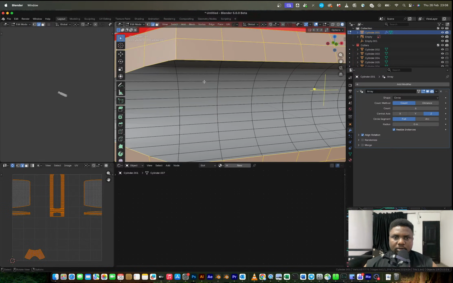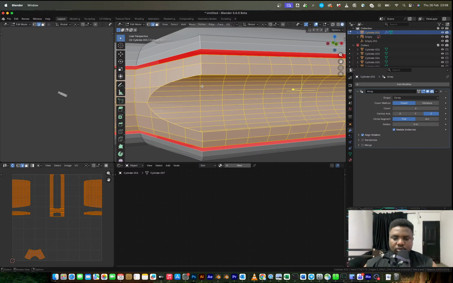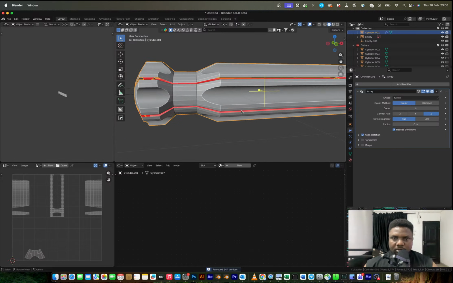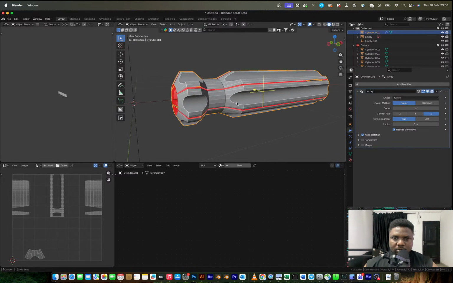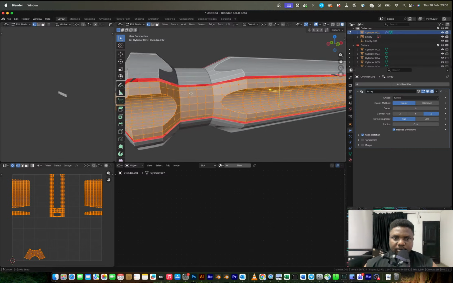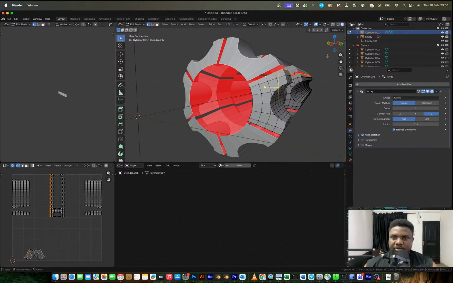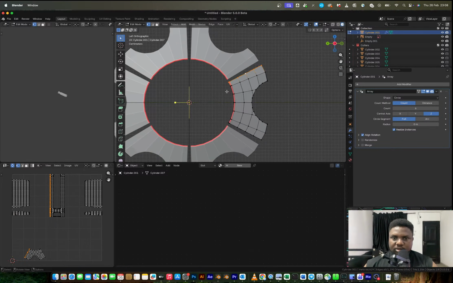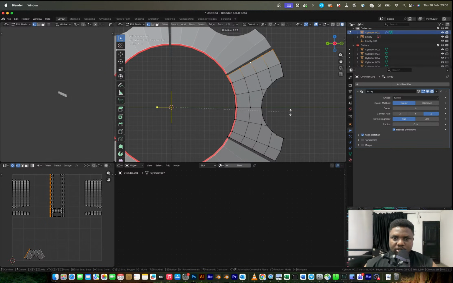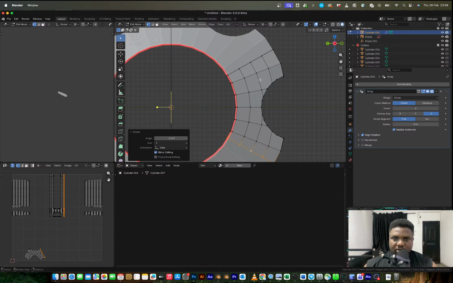Okay, so next I'm probably just going to merge by distance. But I think that's good. For the distance, I probably want to start rotating this into place. So I'm going to do 3D cursor, rotate slightly, rotate this slightly.